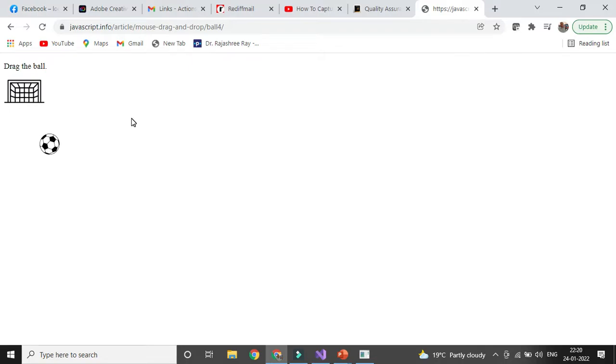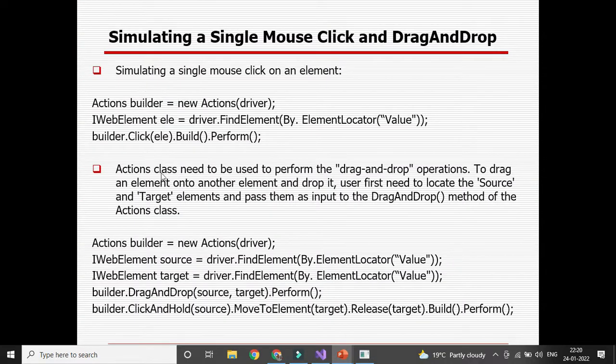Before that, just try to understand what drag and drop is. So the Actions class needs to be used to perform the drag and drop operations. To drag an element onto another element and drop it, the user first needs to locate the source and target elements and pass them as input to the dragAndDrop method of the Actions class, right? So there are two ways available to drag and drop. We need to create an object or instance for the Actions class. We need to identify source and target. Source means what we will be dragging and target means where we want to drag the source element, right? Then we can directly call the dragAndDrop method. We can provide source and target and perform it. So that is one way we can drag and drop source to the target, right?